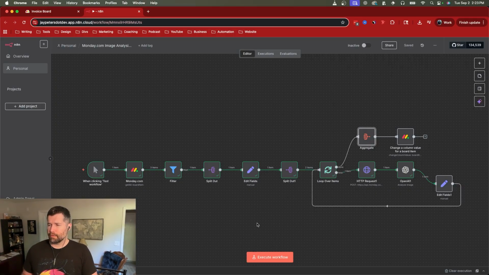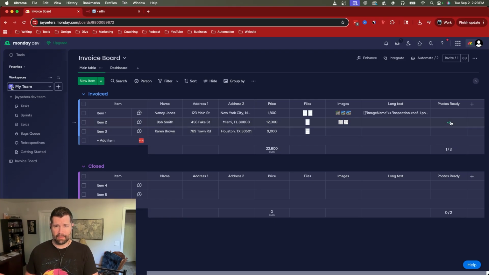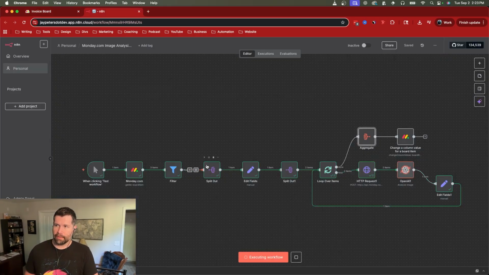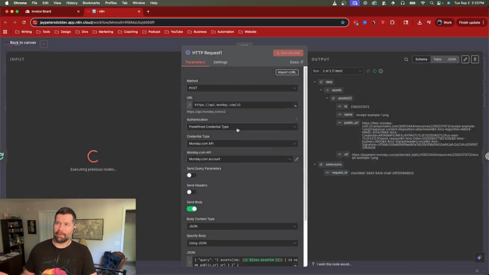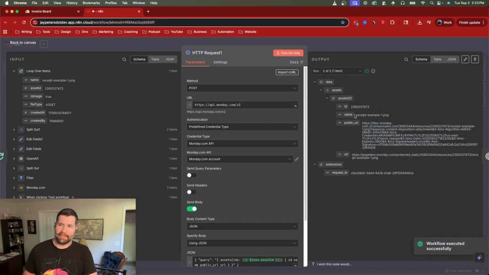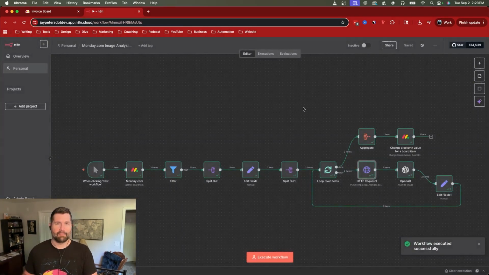I'm going to go ahead and run this real quick so we can see the whole flow happen. So go ahead and execute. Again, you could trigger this off of a webhook. Say when you click photos ready, like you've already got your images uploaded, you click photos ready, then you could jump to this part where you're just splitting out the data. But really, it's just a couple of steps here to drill down into the Monday.com data structure, mostly so that we can call this API and grab the ID of those items to get to the public URL of the image so we can send it off to GPT.